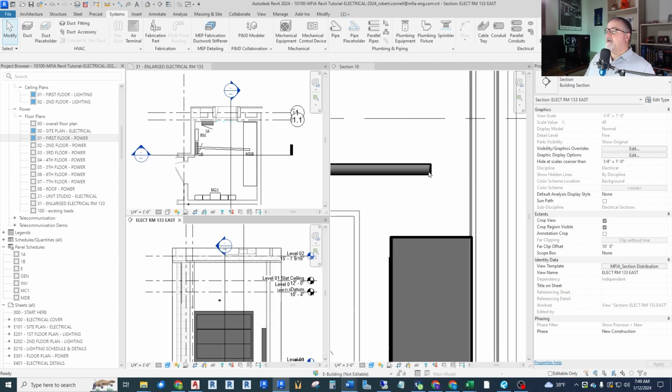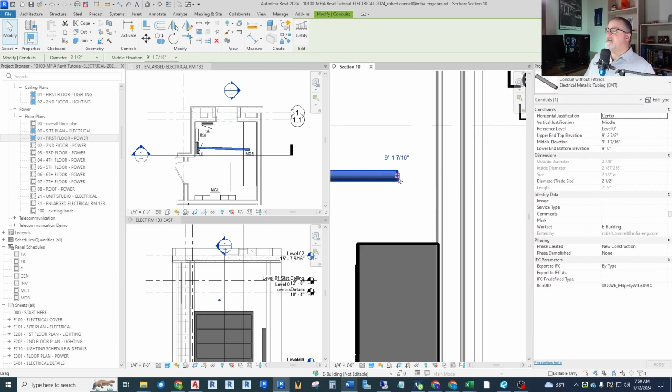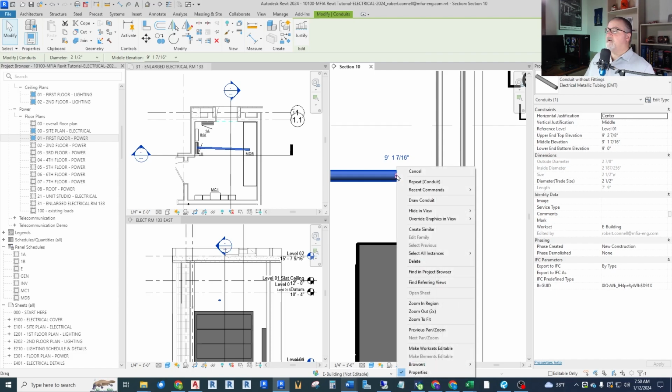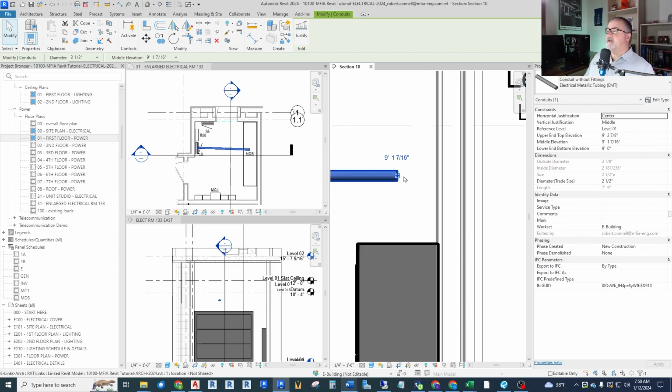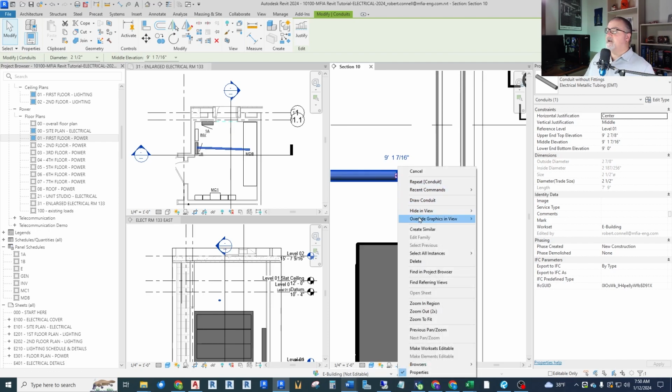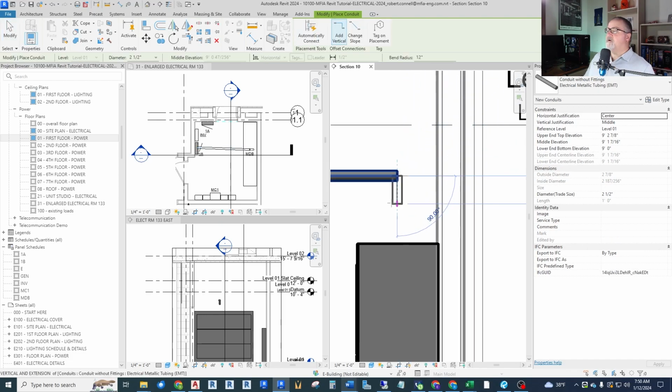We zoom in here. I need to get this conduit now down to the top of this without connecting it. If I click on the conduit, you'll see this little device here. I can drag that left and right, or I can right click right on it. If I just click on the conduit, I don't get the same choices. I need to click at the end of it, and I get draw conduit. That will continue drawing my same conduit.